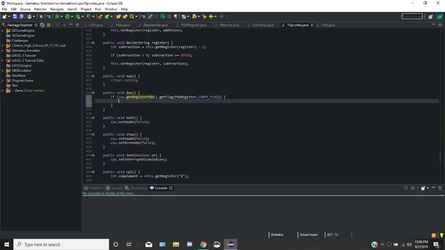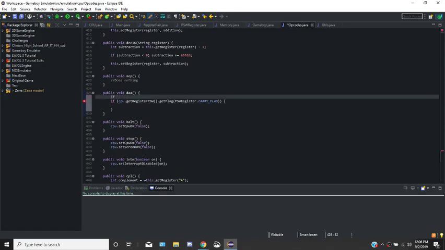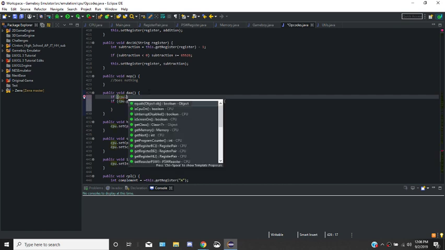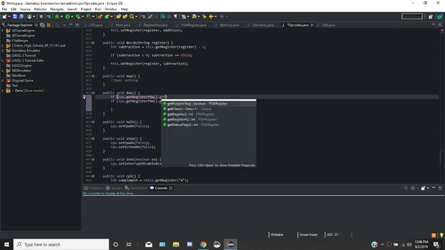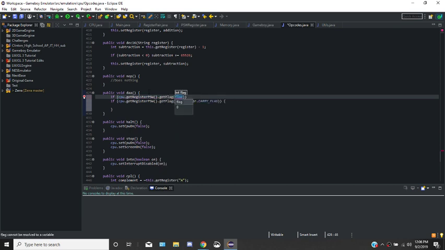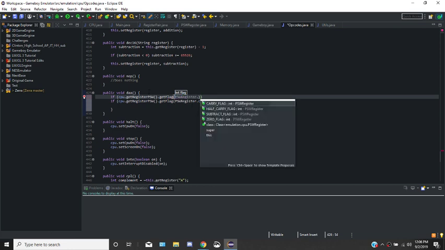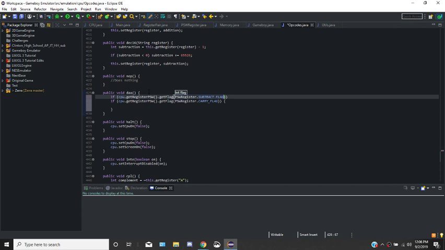I'm just gonna do whatever this instruction is and get on with it. So anyways, if the carry flag is enabled, we have to see whether or not it's an addition. I think we should do that. Like, if CPU dot get register, or get register PSW dot get flag. We need to do PSW register dot subtraction flag, or subtract flag.